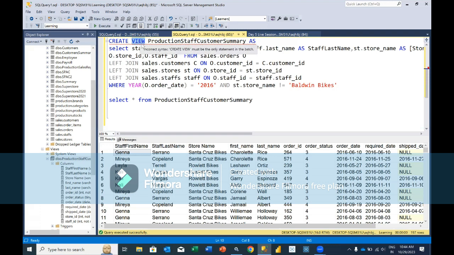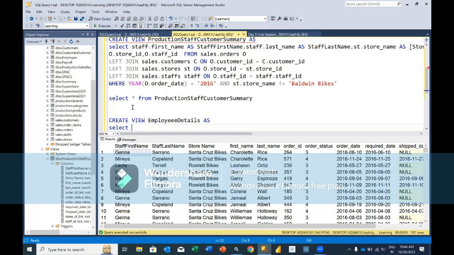Okay. Can you try and see if you can create it? You can write any statement. If you have an employee table, you just say select star from employee table. Create view employee details as select star from any table which you have.